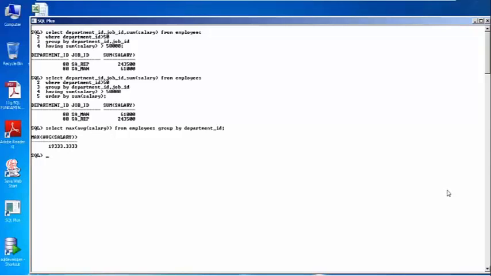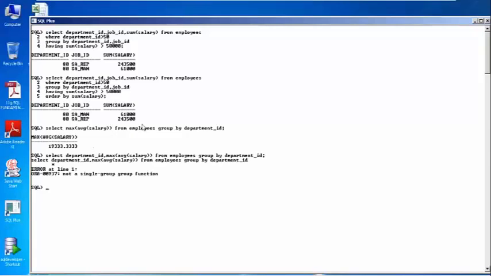See, it's 19,000. This is the maximum average salary, and if you also want to display the department which has this maximum salary, then you write department ID here. It will not work. Why will it not work? Because we are using two group functions.